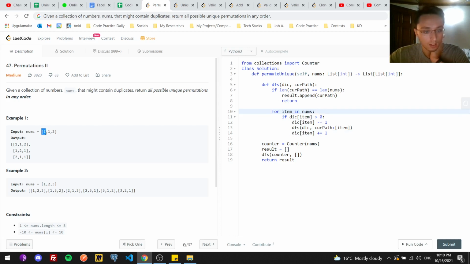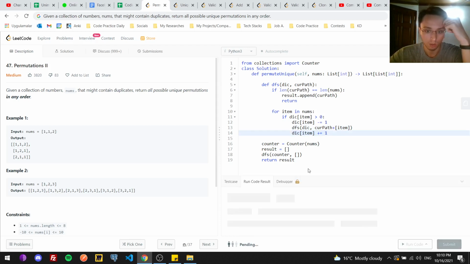So let's say that you start with this, then you decrease its frequency, and you cannot use that 1 again in this DFS. But in the next one, when you start with this one, you will just go on and use this, because you should be able to use it. So we have to add it back to the dictionary, and so we can use it.